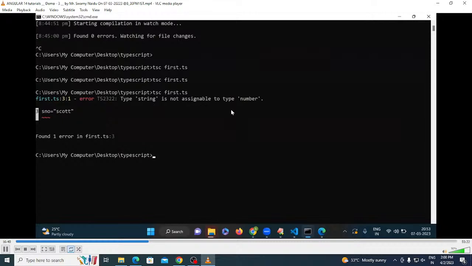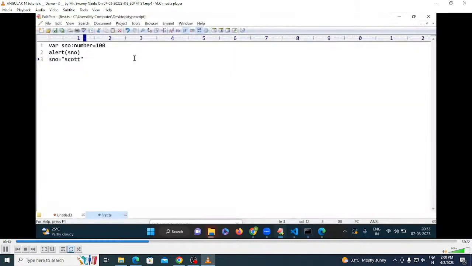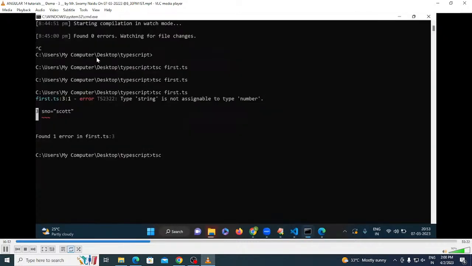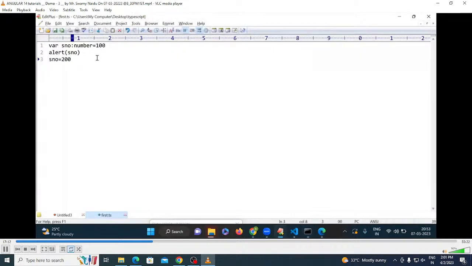Now you need to assign any number, that's all. Okay, 200. Then it is valid. Again, execute that tsc on the file. You can use the tsc command or the up arrow, which displays the last command. Now this time we are not getting any error message, so it is recompiling the program. Like that we can use the number type.